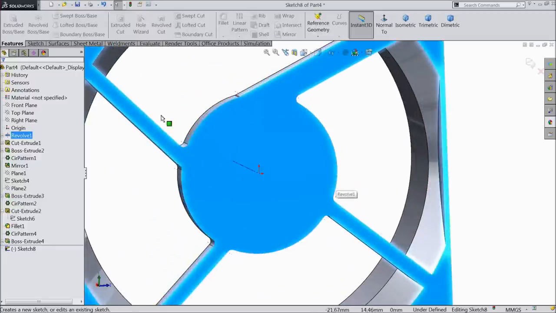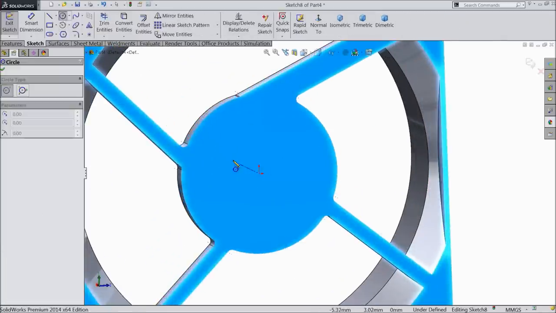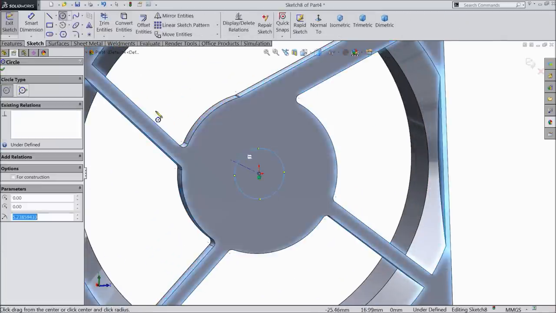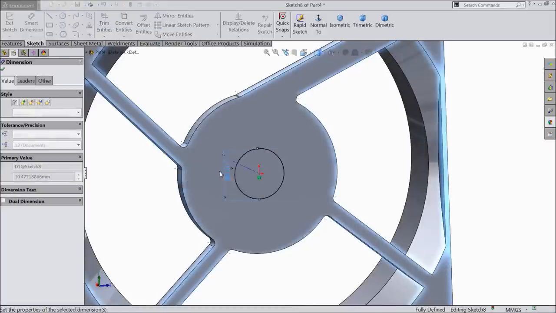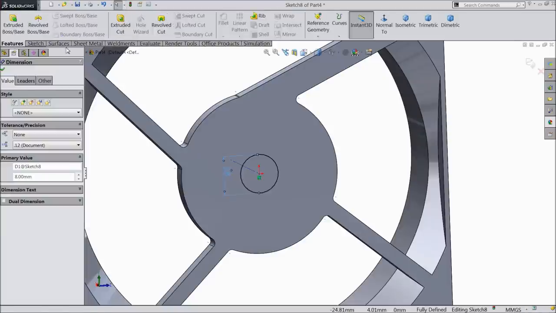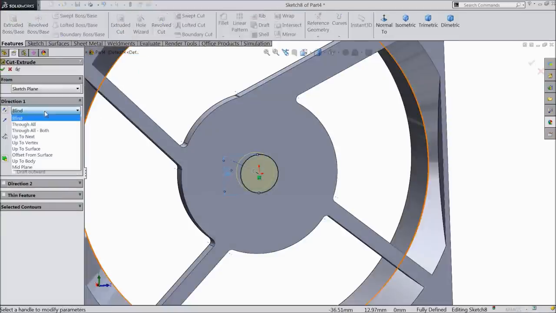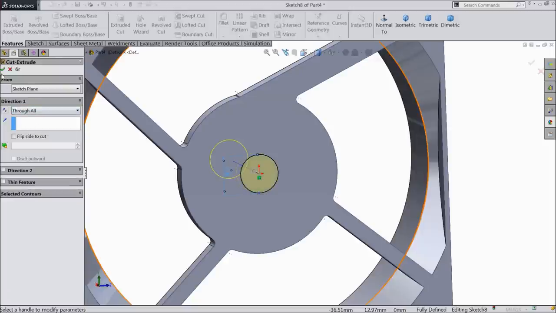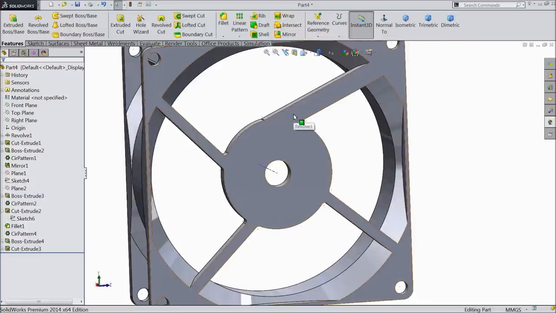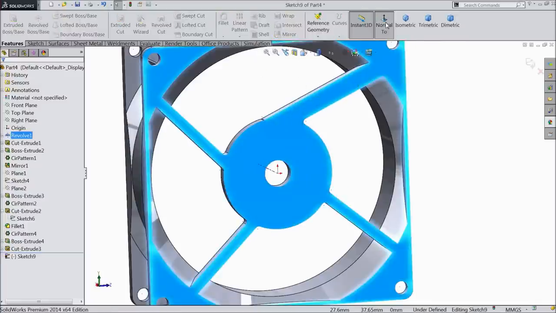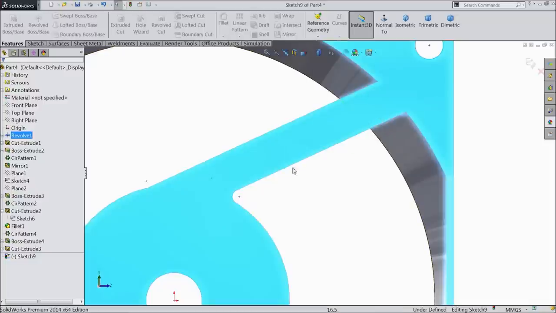Okay, now see again. Select this face, sketch, and make a hole here. Let's keep the diameter 8 mm. Okay, and select extruded cut. Cut through all. Okay. Now select this face, sketch, normal.